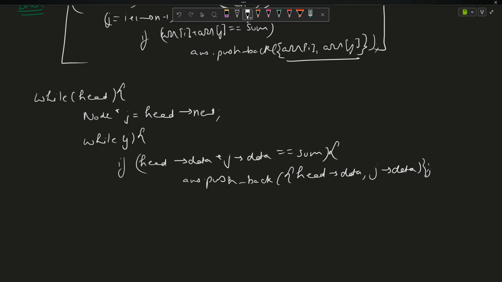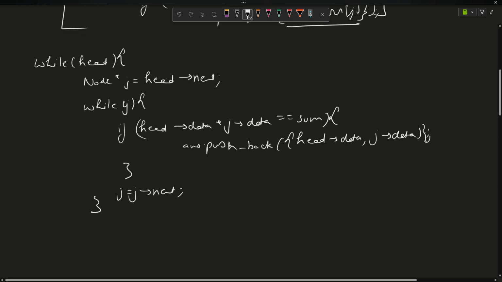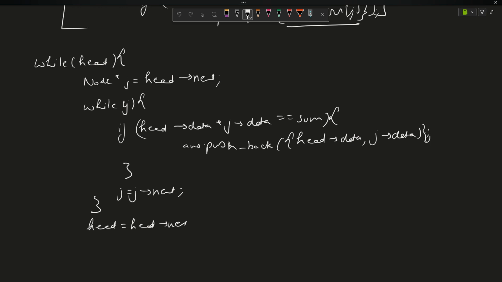If it is not the same, I will just say j equals to j next, and explore another case. This is for the continuation of the loop, and after this while loop ends, I will say head equals to head next for the next set of pairs, next i. So virtually my head is equivalent to my i, and j is equivalent to my j.